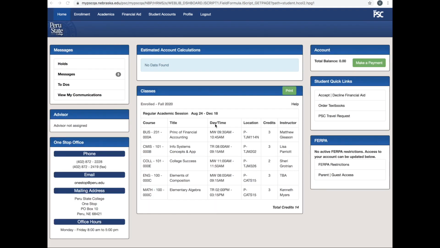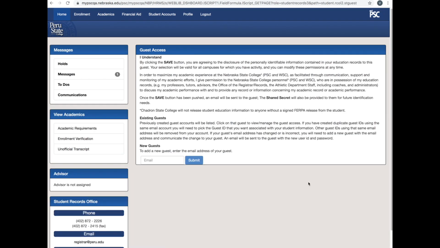Okay, back on the home page here on MyPSC, we're going to talk about parent guest access next. And so if you look at the bottom right-hand corner of your MyPSC homepage, you're going to see a little box that says FERPA. There's going to be a link that says Parent Guest Access. Go ahead and click on that, and this will walk you through how to set up a Parent Guest Access account. This is going to be pretty important, especially if your parents or guardians have had quite a bit of contact with us in the admissions office and also with the one-stop office regarding financial aid information.